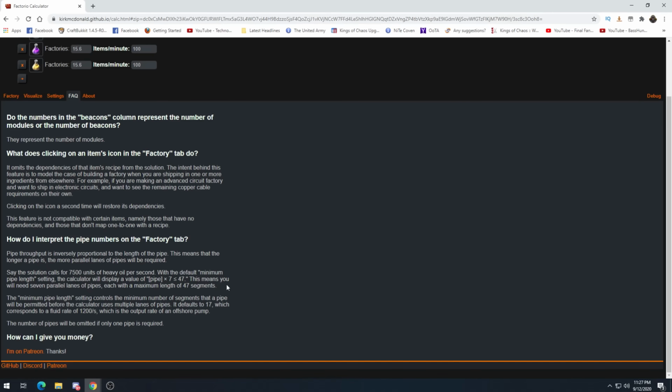So the minimum pipe length section controls the minimum number of segments that a pipe will be permitted before the calculator uses multiple lanes of pipes. Default 17 corresponds to a fluid rate of 1,200 a second.